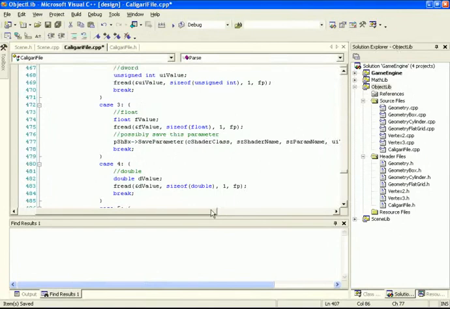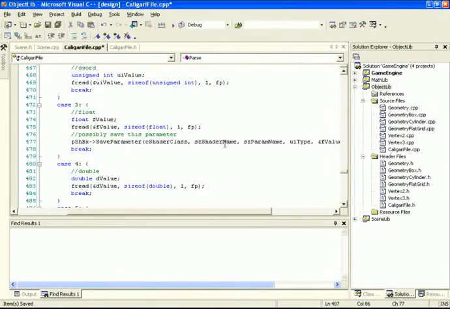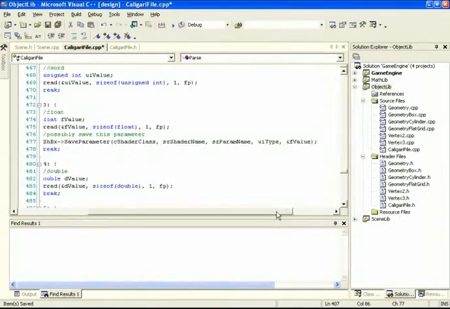So we need that information. We also need to know the shader name, because that's going to tell us what kind of data to be expecting, or at least this floating point value is associated with what kind of data. It has a parameter name, which we also need to know, and we need to know what kind of type of data this is, because we're going to be reusing the save parameter function multiple times. So we need to specify the type as well as the value.